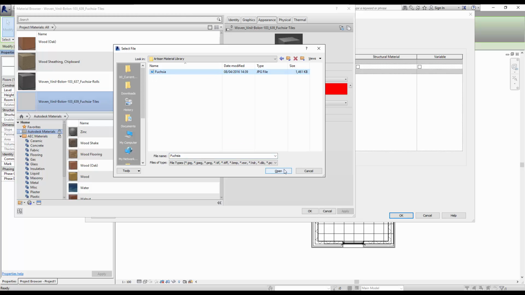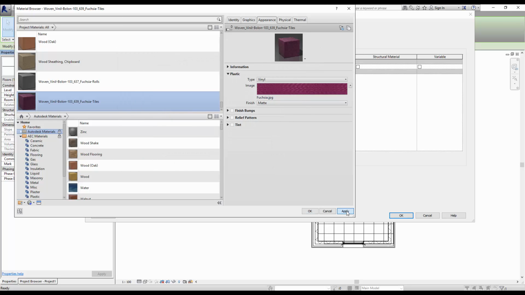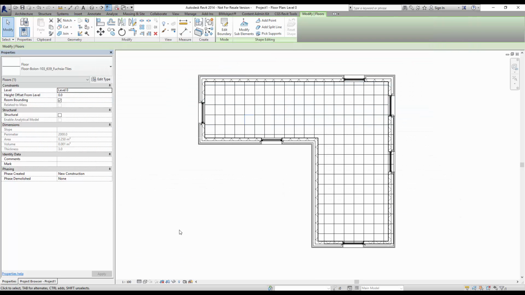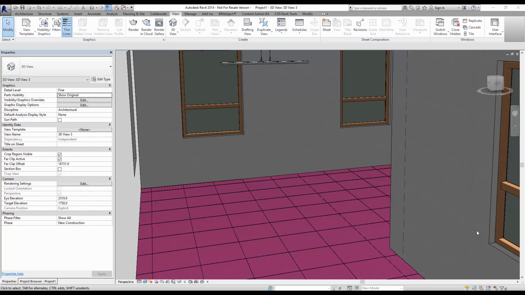So you simply relink to the appropriate material and apply these changes. Here you can see that the materials are now included in your project file.